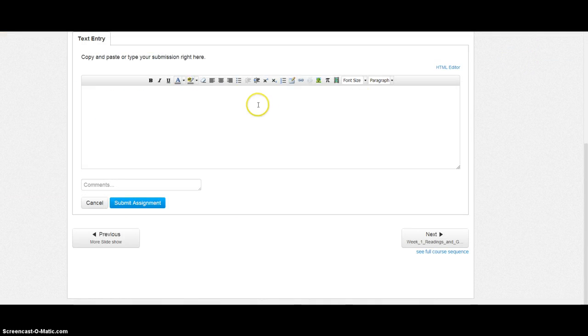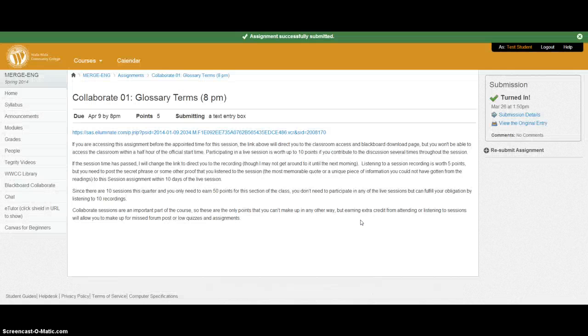You can just submit the assignment here, type in the information in the text entry box. Most of the time it is just the secret phrase, and then hit submit, and you will get the 5 points for listening to the recording.